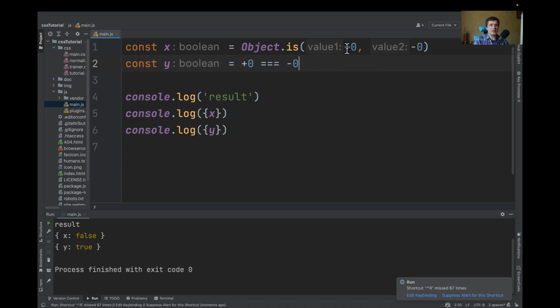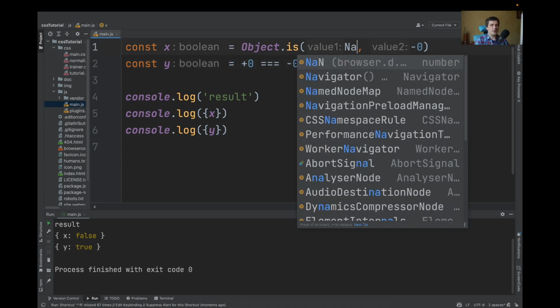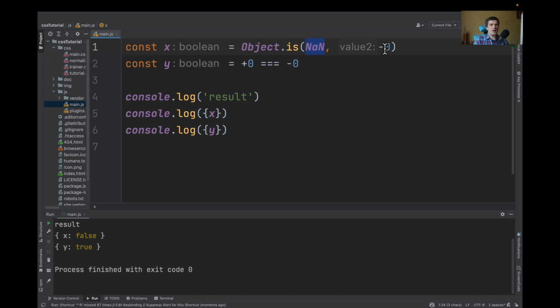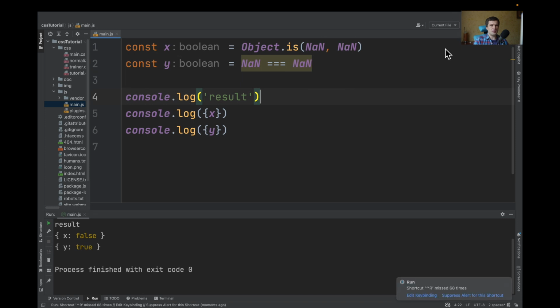And the second difference is with NaN. If you compare two NaNs with Object.is and with triple equals, you will get different results. With Object.is, you will get true, and with triple equals, you will get false.